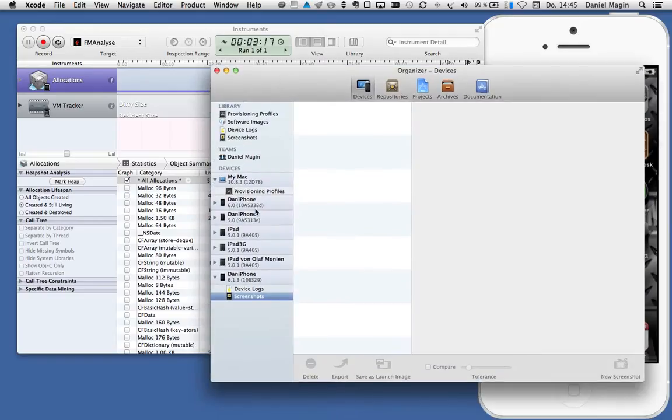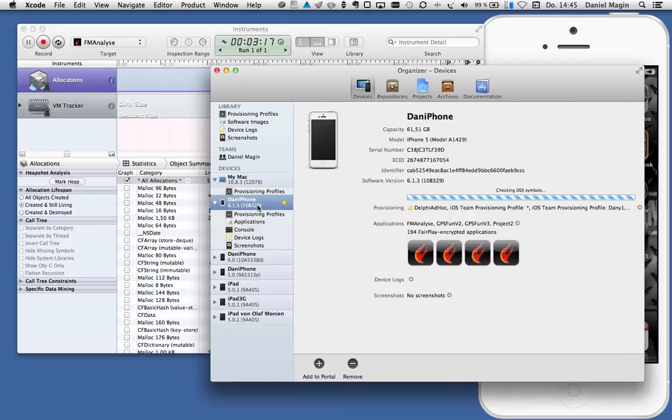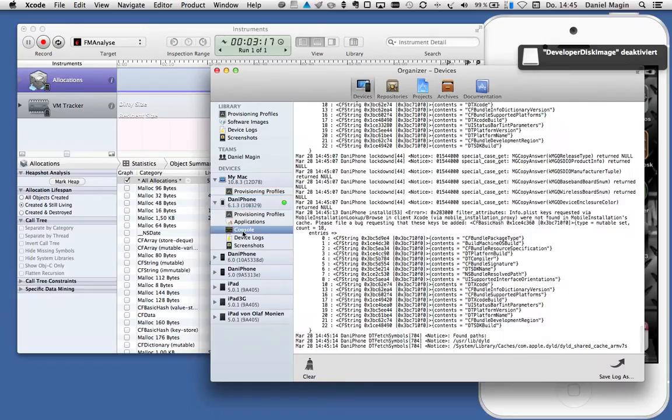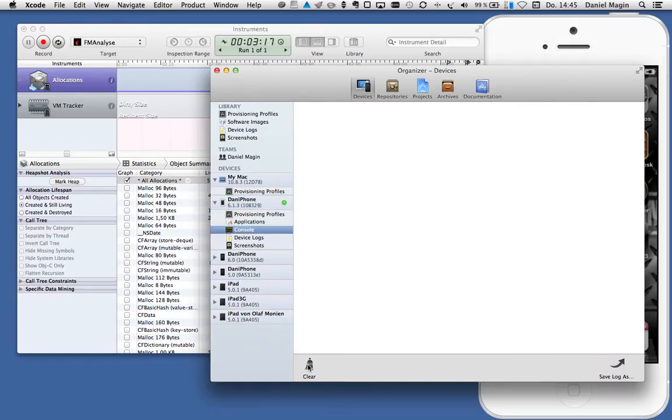And where is my iPhone? This is my iPhone. Okay, I have to read some stuff. Button. Got it. And now we have the console here. I will clear my console now.